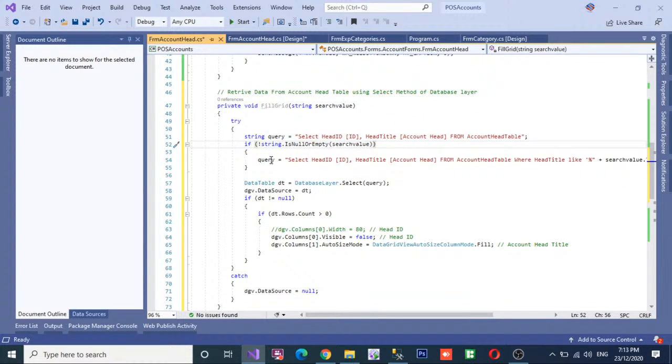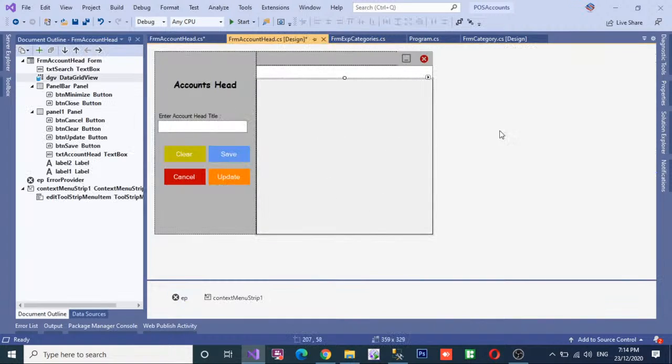So once the query is ready, then call the select method of the database layer. This select method is already discussed in previous videos, so please watch the previous videos. So database layer dot select, and pass the query. Once you call the select, the query will be executed and get the records from the table, and it is stored in this dt. Once the records are retrieved, then assign them to the data grid view. This is the data grid view.